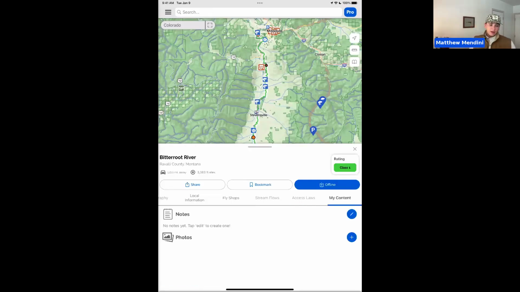And then the last tab here is going to be that My Content tab. This is where you can add notes and photos and all that to any of those shapes or markers that we'll show you how to drop here shortly. But this is one of those places that you can add it to a river specifically. So whether you're looking to create custom content for just one specific marker along a river, or you want to remember notes about an entire river or add photos to that entire river, this is where you can do so for a waterway specifically.